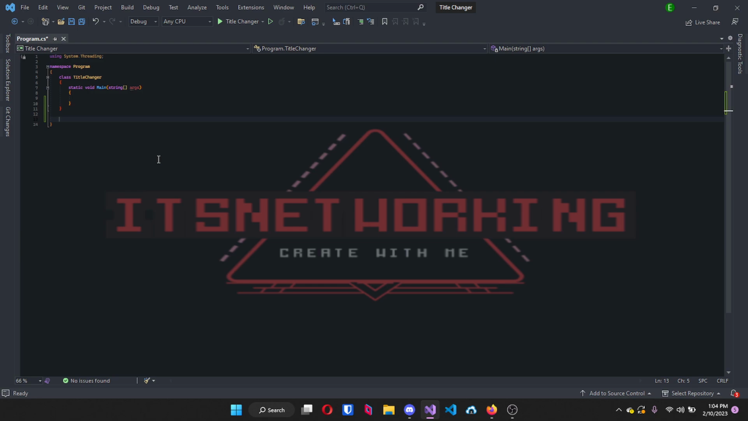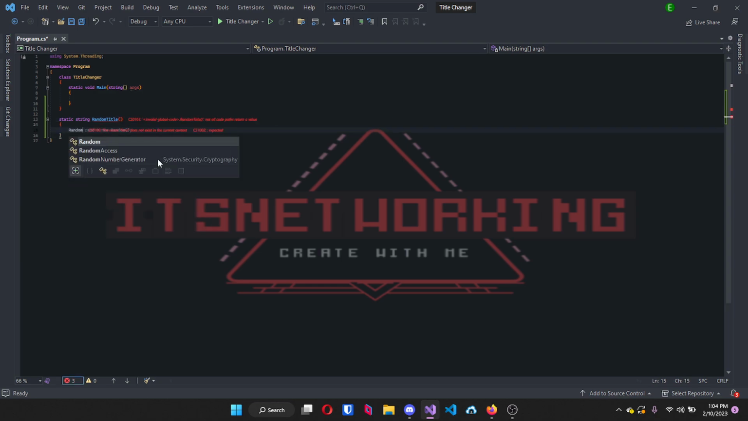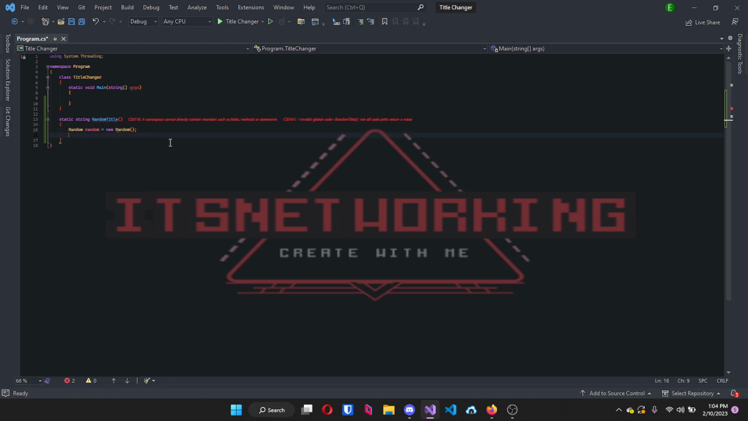And this function is actually going to be a static string. And this is how we're going to get the actual data. So we're just going to do static string. And you can name this whatever. I'll just name it random title. And then inside of this string, we want to create a new random. So we'll just do Random random is equal to new Random. You can name this whatever you want, but I'm just gonna keep it random.